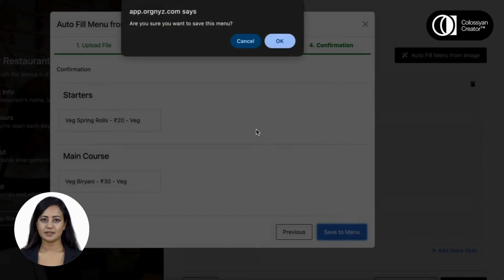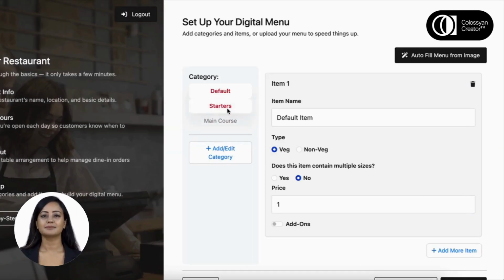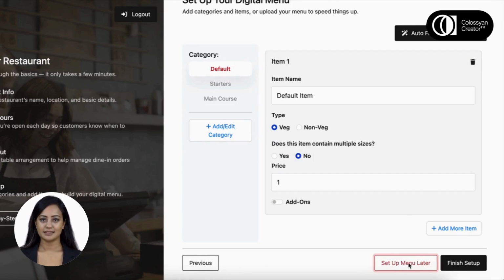When satisfied, click Save to confirm your menu. If you are not ready, click Setup Menu later and return anytime. Once your menu is ready, click Finish Setup to complete onboarding.